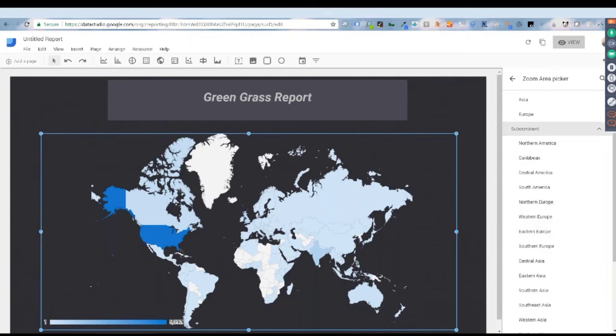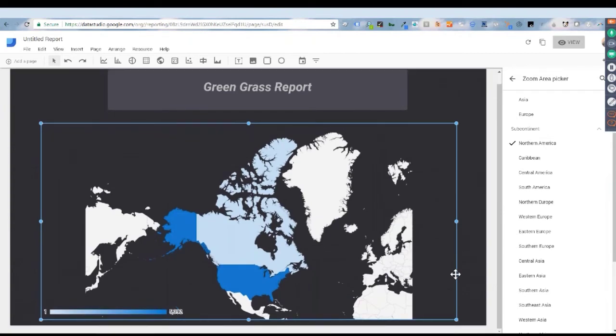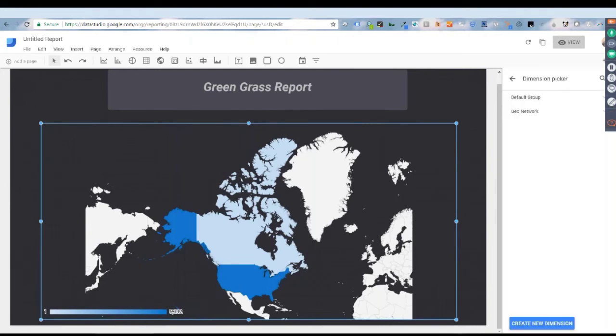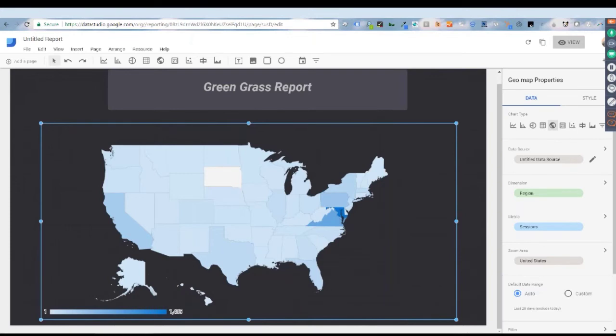Okay, so now we're getting closer, but not quite. We know it's U.S., but this isn't helping us perfectly. So how do we do this? We have this visualization, but it's not where we want it to be. So what do we do? Our dimension here is where we're going to change that. For this, we're going to go to region. Before it was that country ISO code. So now we have region.